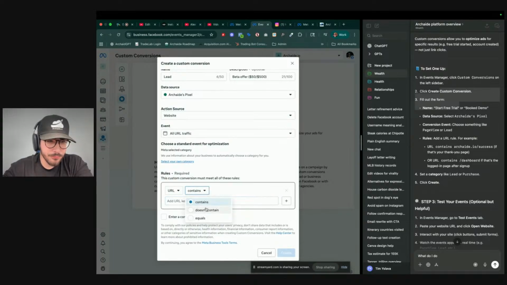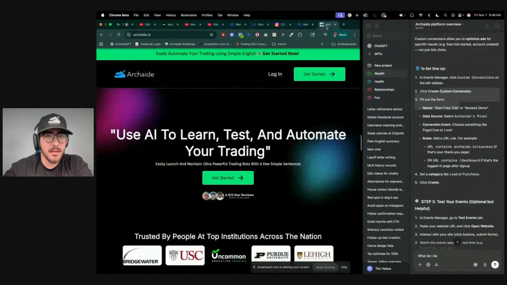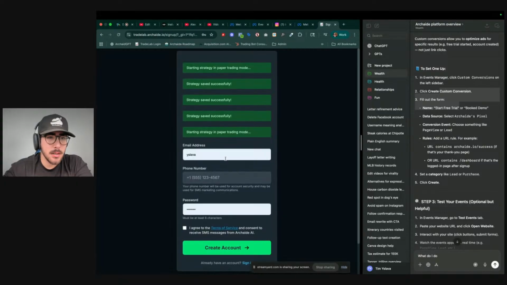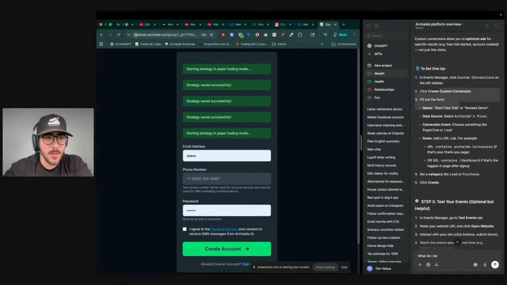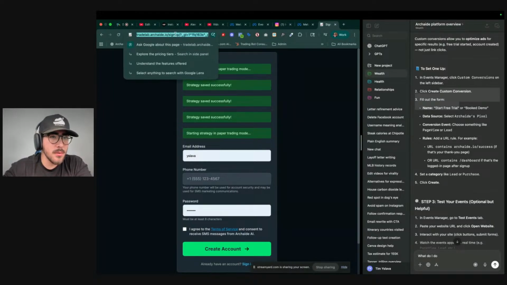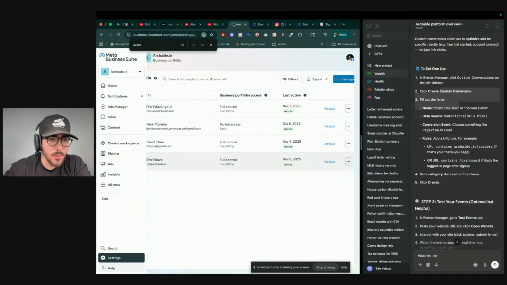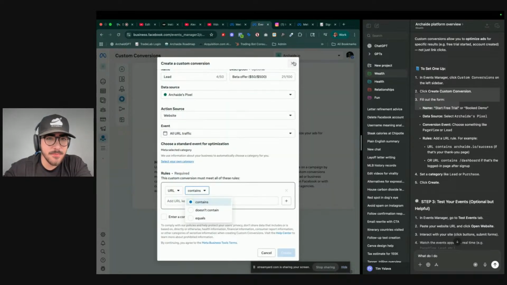So this is what I'm worried about right here, right? Because if I go and I press get started, I'm worried. So see if you could see the subdomain here, right? See how it says tradelab.arcade.io. So let's go and actually test that and see if this thing actually works and registers, right? Because again, we could just go ahead and test it. So again, we want to go to /checkout, right?